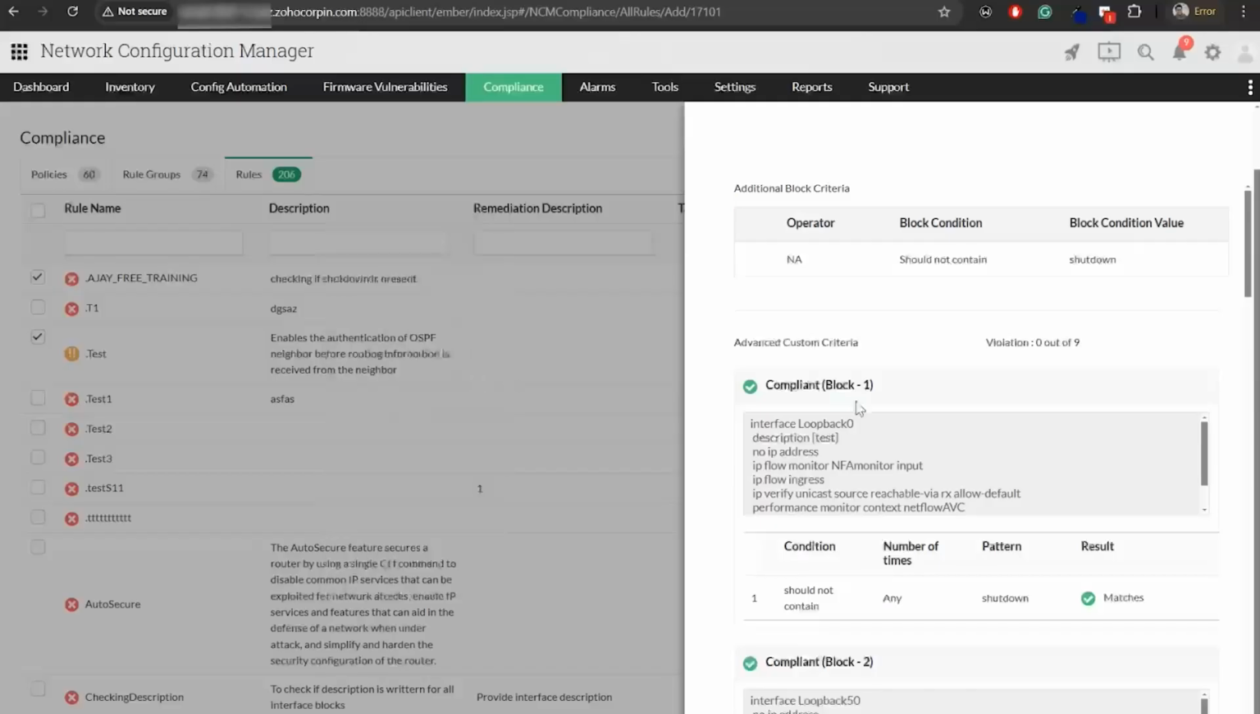Or here, you can see the shutdown mode is not present, which means that the router or switch device is in the running mode, and NCM will proceed to the next condition to check if the description pattern is present in the configuration or not. If all these conditions are satisfied, then the rule is marked as compliant. Otherwise, it throws a violation.